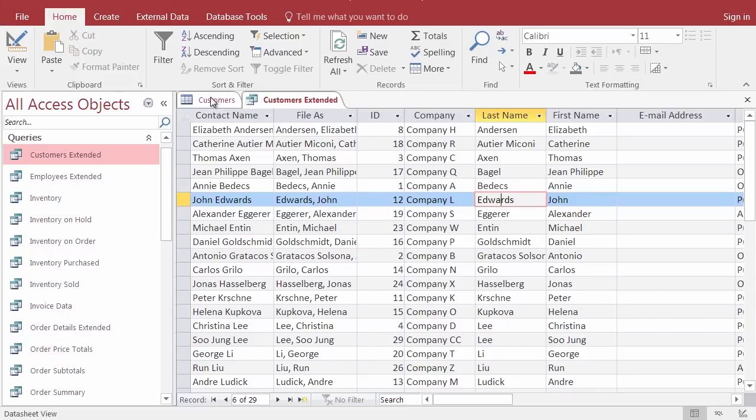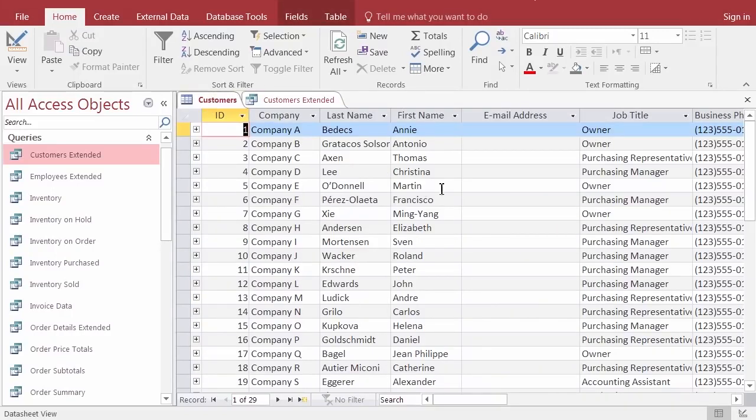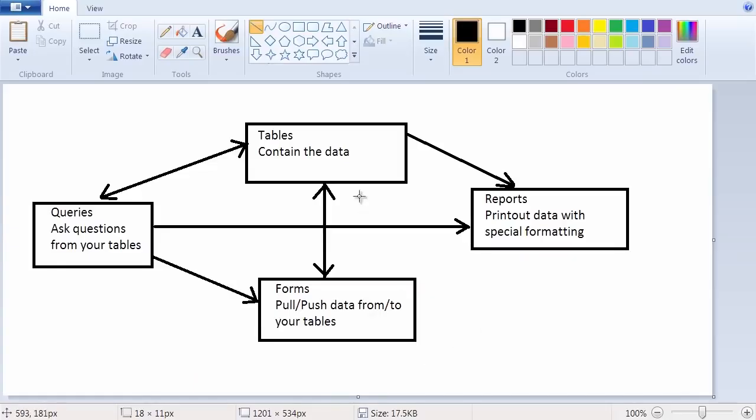Well, let's go see. Here's my customers table. Sure enough, here's my new Annie Bedex. And that's because of this diagram I had up here earlier. So I had Annie in a table. And when I ran a query, it pulled information from that table and found that she's Annabelle. And then in the query, we entered data, and it fed that through this arrow back into the original table that the query was built from. So those are interactive. Just remember where all the data is actually stored, however, is in the tables, not in the queries.